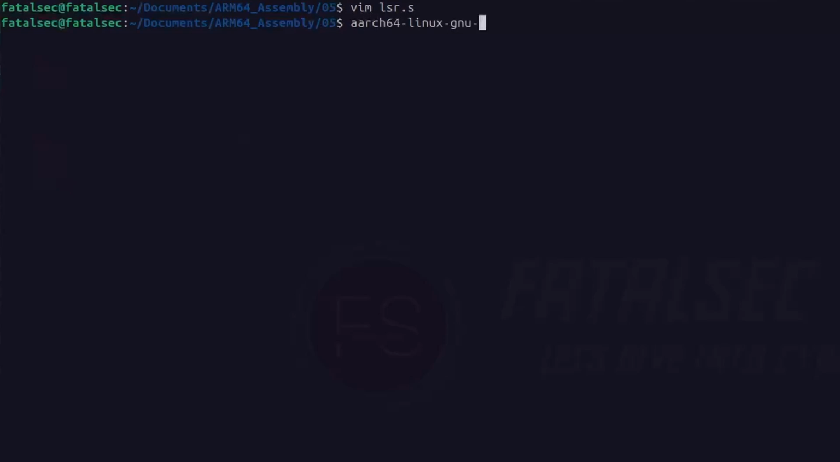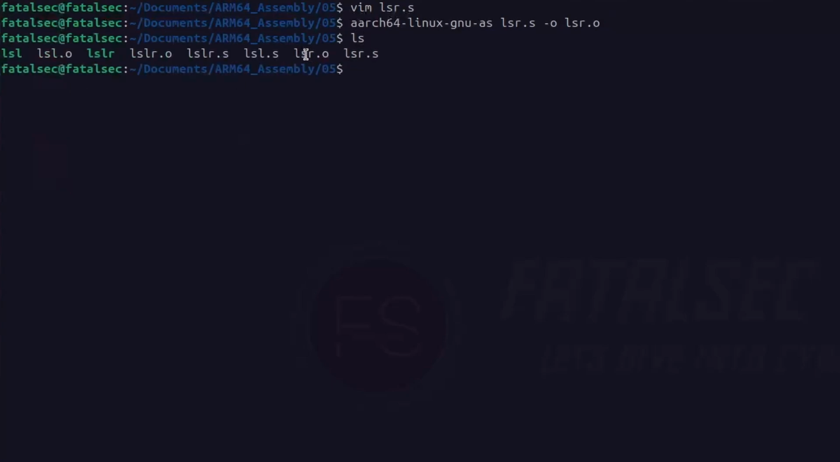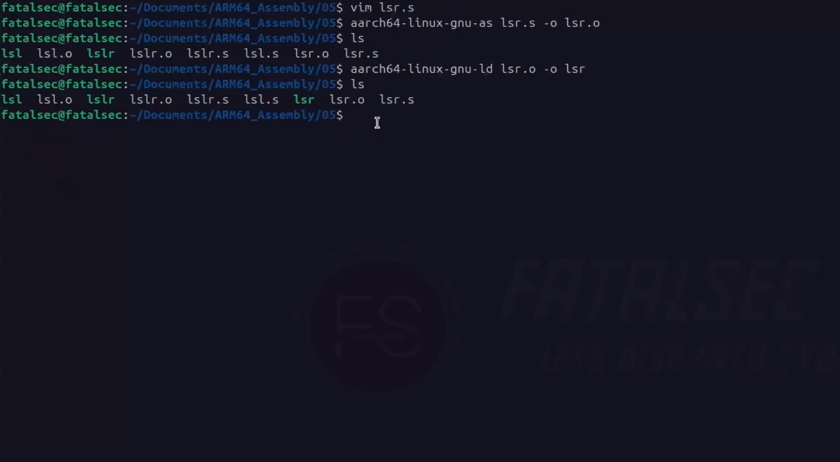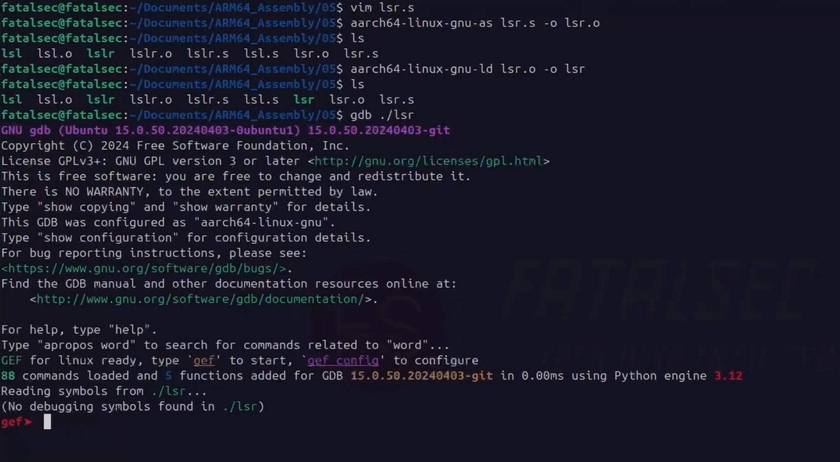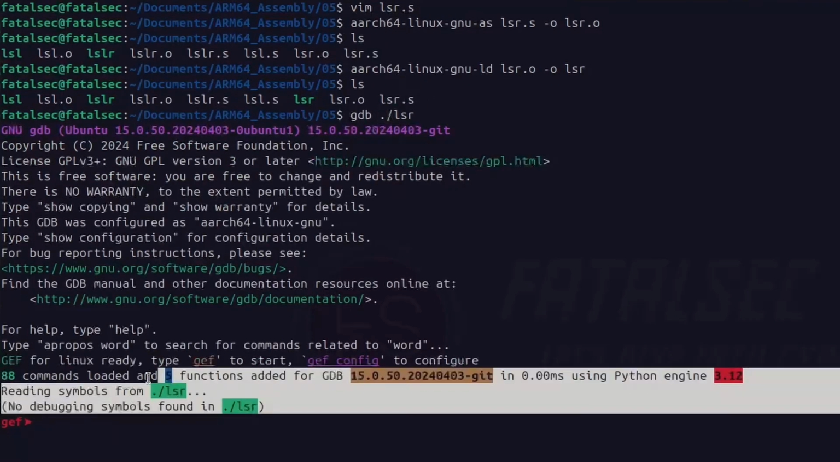Let's use the AArch64 Linux GNU assembler to assemble it, and this will generate an output file lsr.o, which is an intermediate object file, not the final executable. So now we have lsr.o as our object file, and in order to generate the final executable, let me use the linker tool, which takes this object file as an input and finally generates lsr as our final executable. There we go. Now to see it in action, let's load it inside GDB as usual, like this. So this lsr executable is now loaded in our debugger.